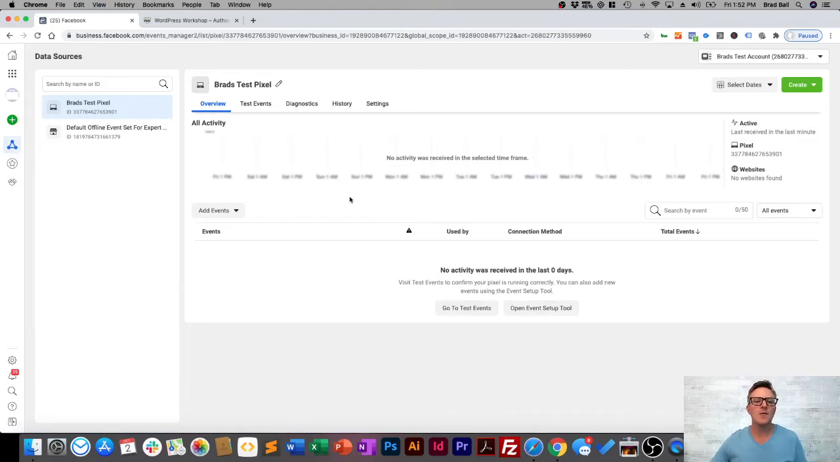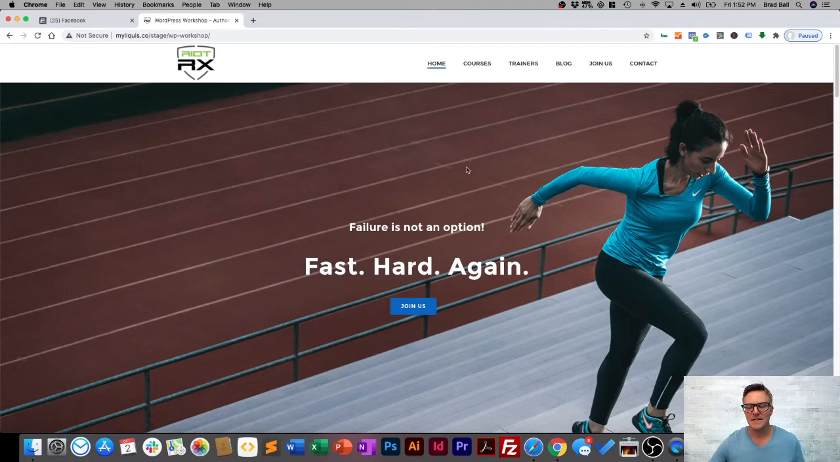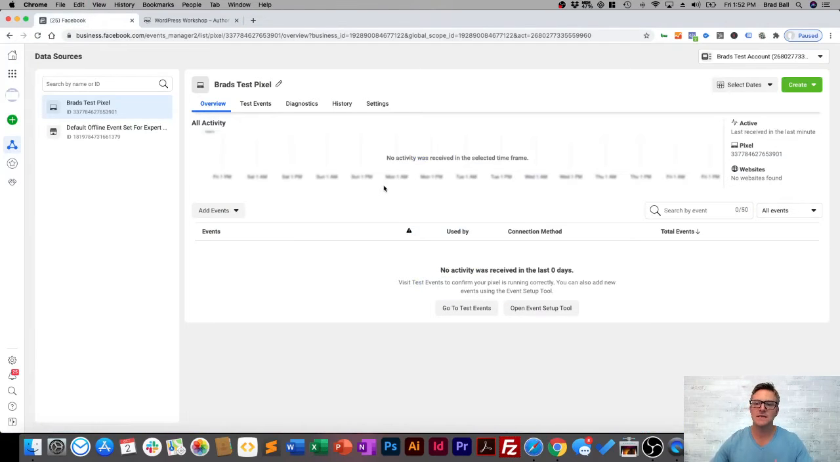Perfect. So now what's happening is we have the pixel installed, and by navigating to the site with the pixel installed, Facebook sees, okay, yes, there's some activity happening. Now we are in a position where we can create an ad. So now we can track people that come to our website and then retarget them with an ad.